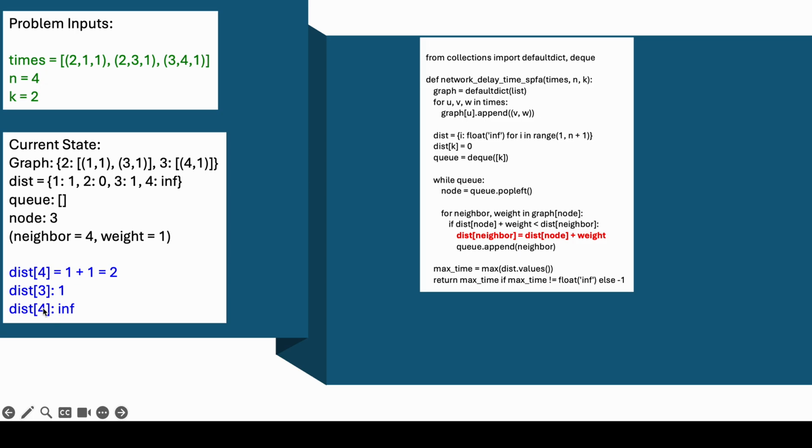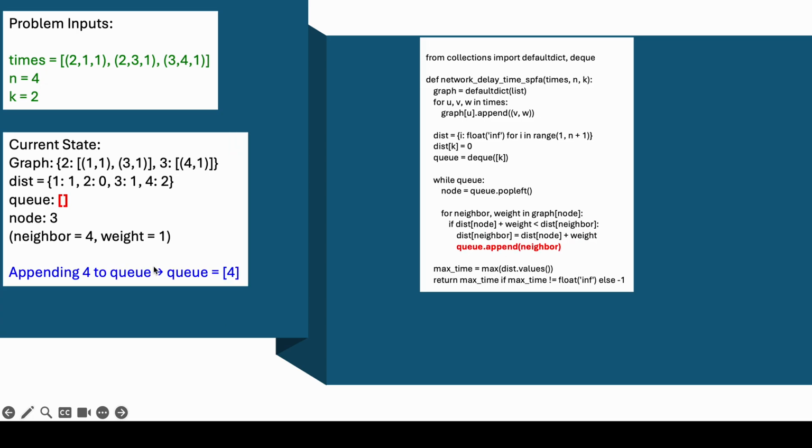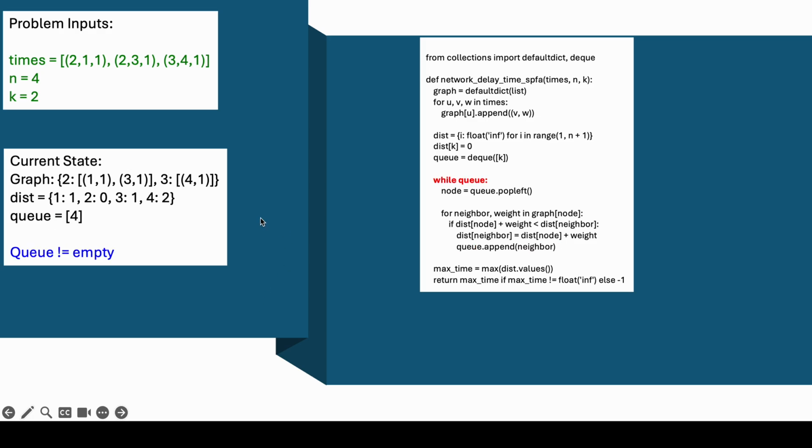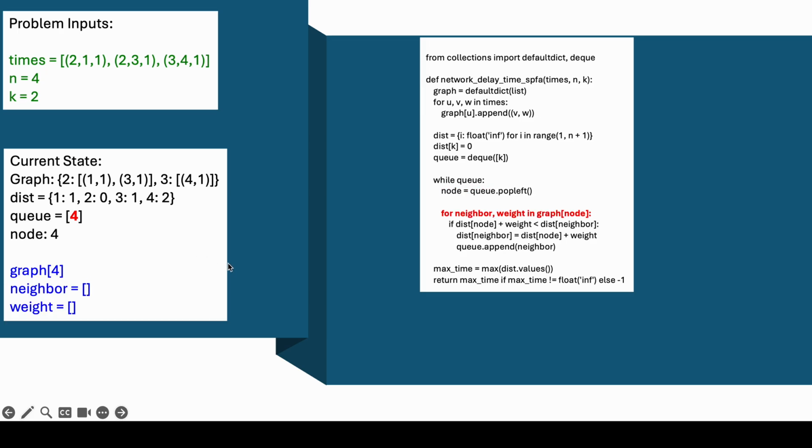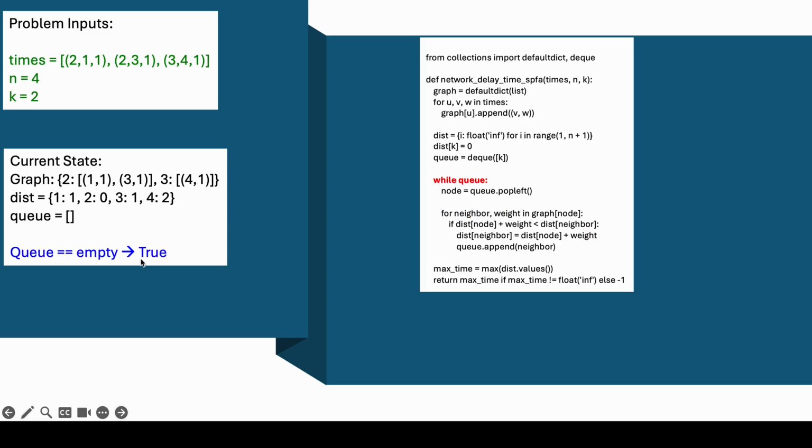So 4 currently is, as you can see here, infinity. So now we know distant node being 3, so that's 1, and this is where we get the 1. So 1 plus the weight of 1, that gives us 2. So we know that from the original node 2 to 4, it's going to take 2 units of time to get the signal. We're going to append 4, and now we know that it's still not empty, and we're going to dequeue it. And again, there is no connection from 4 to any other node, so this loop is not going to iterate.